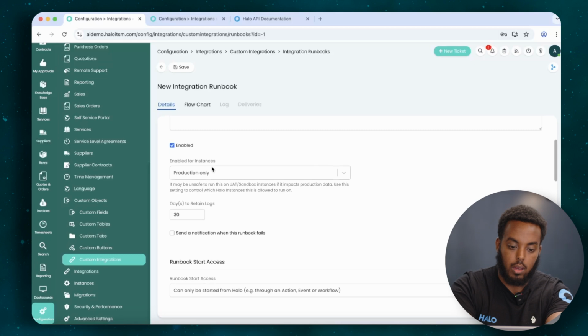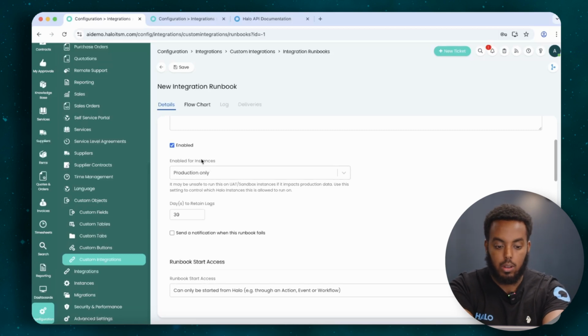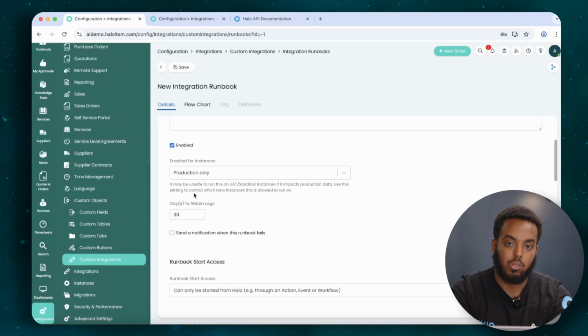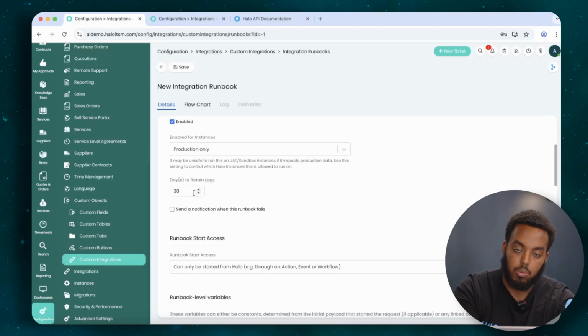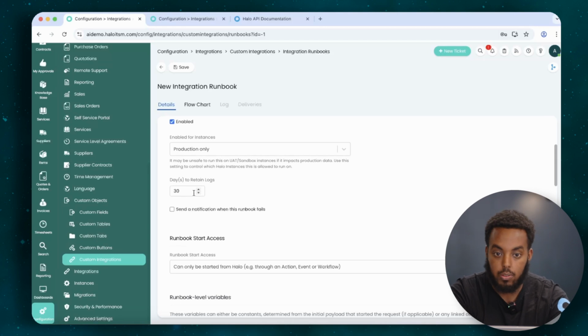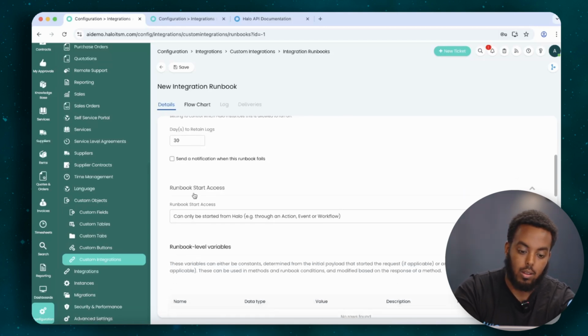We'll give it a name, select the instances that it's enabled on, and you'll then also have the option to choose the number of days that you would like to retain the logs of that runbook. By default, it will be set to 30 days, but again, you can increase or decrease this. You then also have the option to send a notification when the runbook fails, and then you will have the option to select how we would like to trigger the runbook.